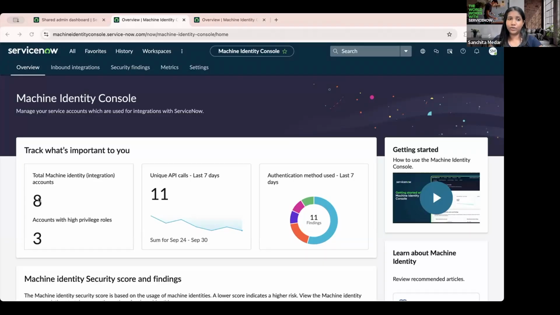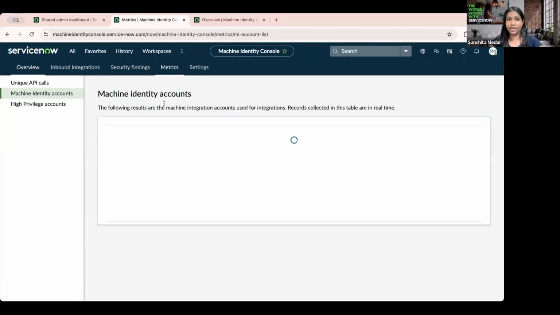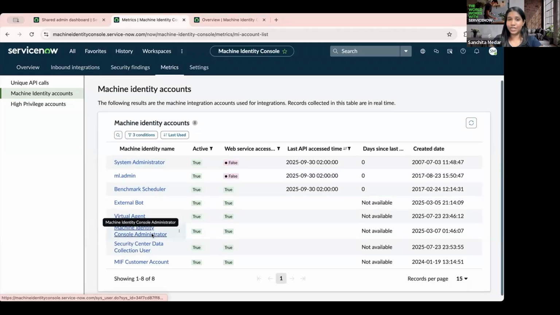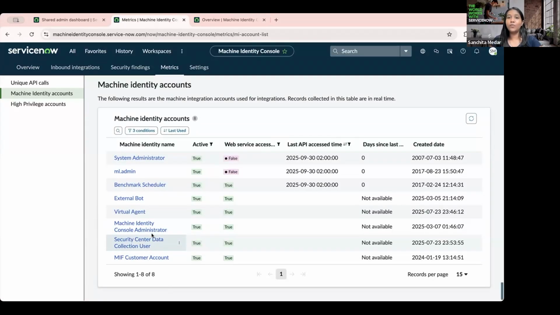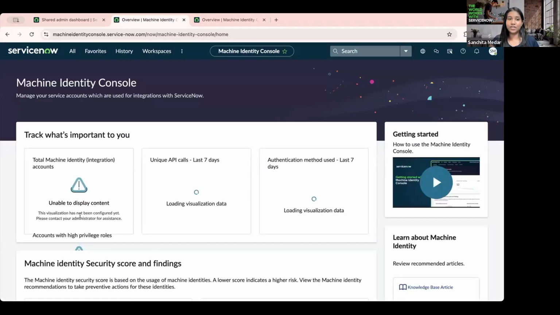Firstly, let's look at total machine identity accounts. This is the list of all the machine identity accounts. That means when the account is marked as web service access only equal to true, which is now translated to identity type equal to machine, and also accounts which are actively making API calls. And then we also have, if they are active, when was the last time that they accessed, and when were they created.